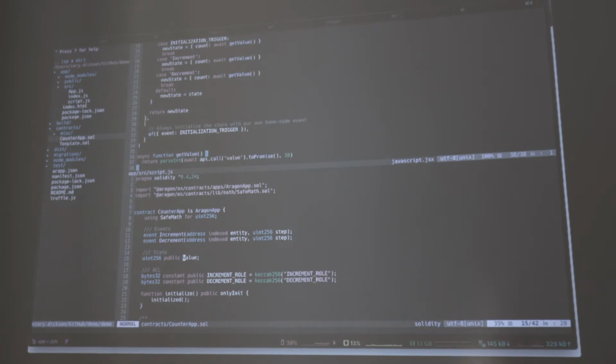Value is a public method, so all you need to do is call api.call value, to promise. We don't care about the result of this. We know that it's going to return an int, and you update the count. So it's doing this every single time: on initialization, when we increment, when we decrement.